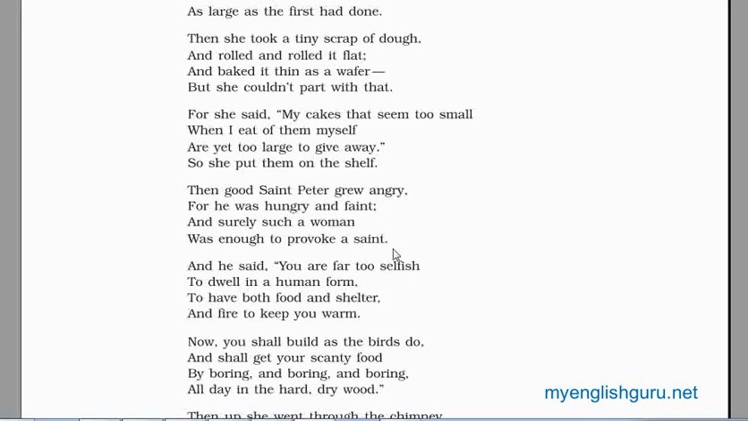So here, Saint Peter became angry, and he was very hungry. Why? He was feeling very weak, and this selfish woman, this greedy woman, was not ready to give him even a small piece, and that's why he grew angry. So this behavior of this greedy woman made him angry.